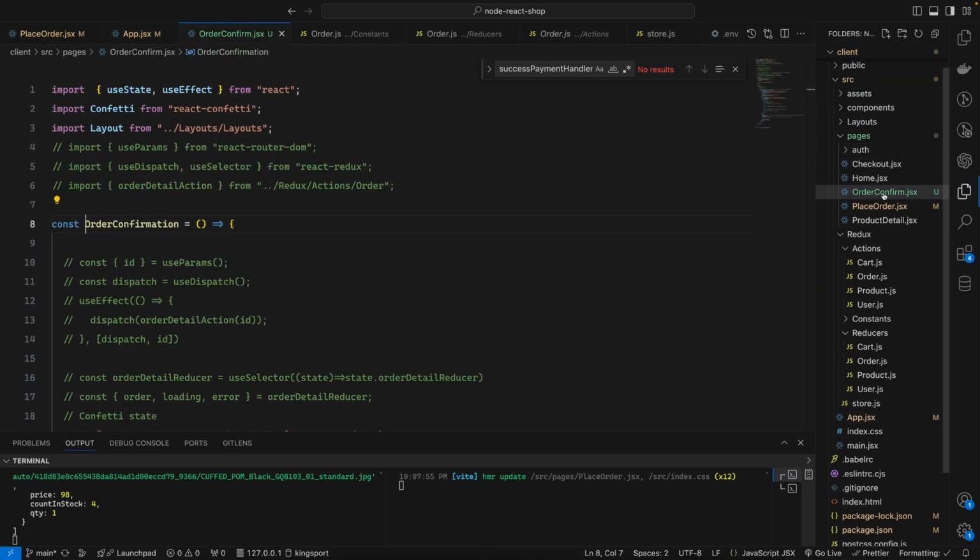So I created the order confirmation.jsx file under the page. You should create that one. If you cannot follow this code, I have pushed this code into the Git repo, which is mentioned in the description of every video. So you go there and grab the code and follow along with me in order to understand.